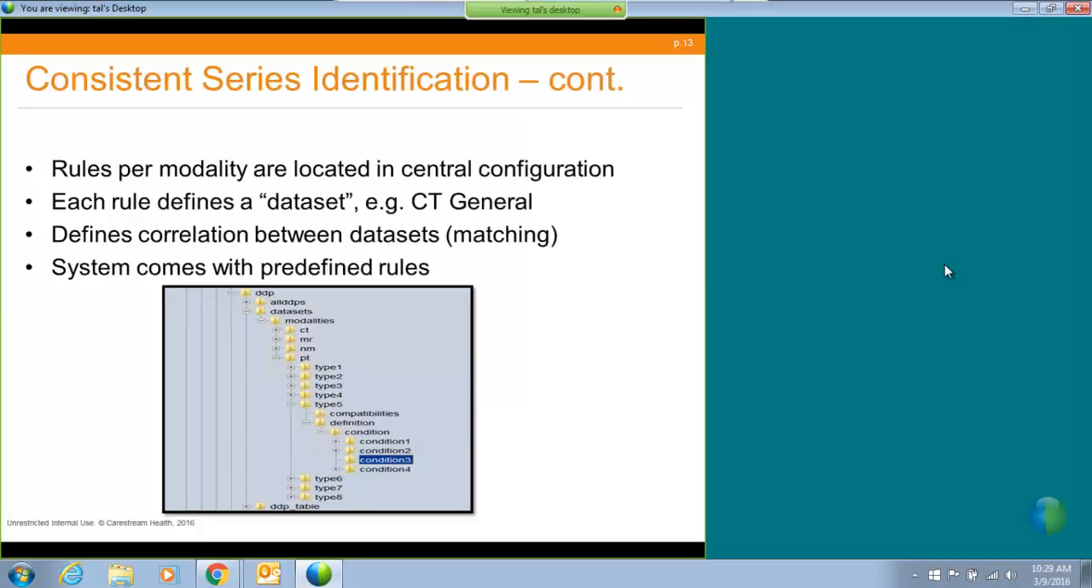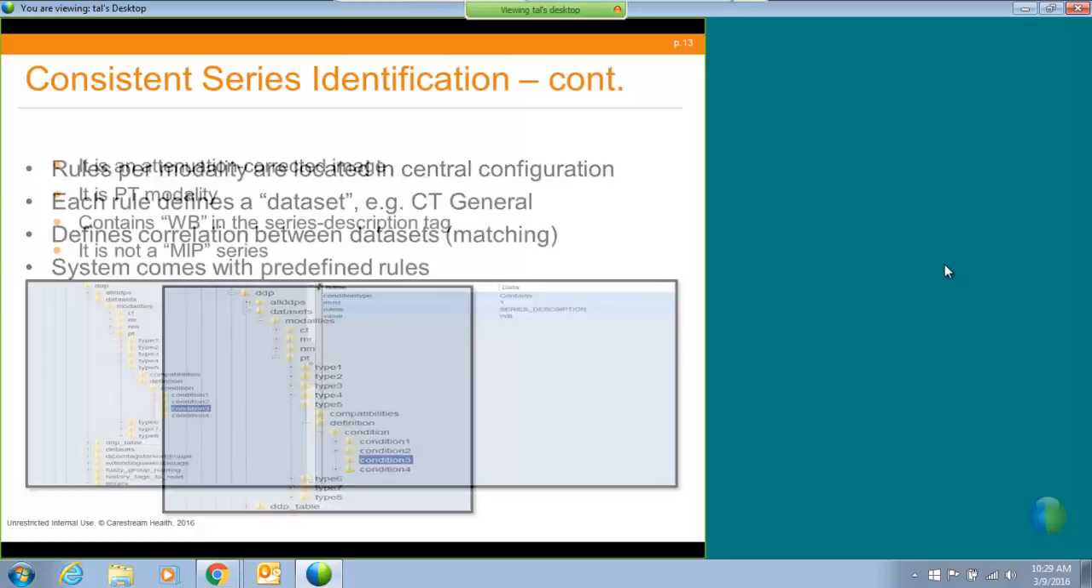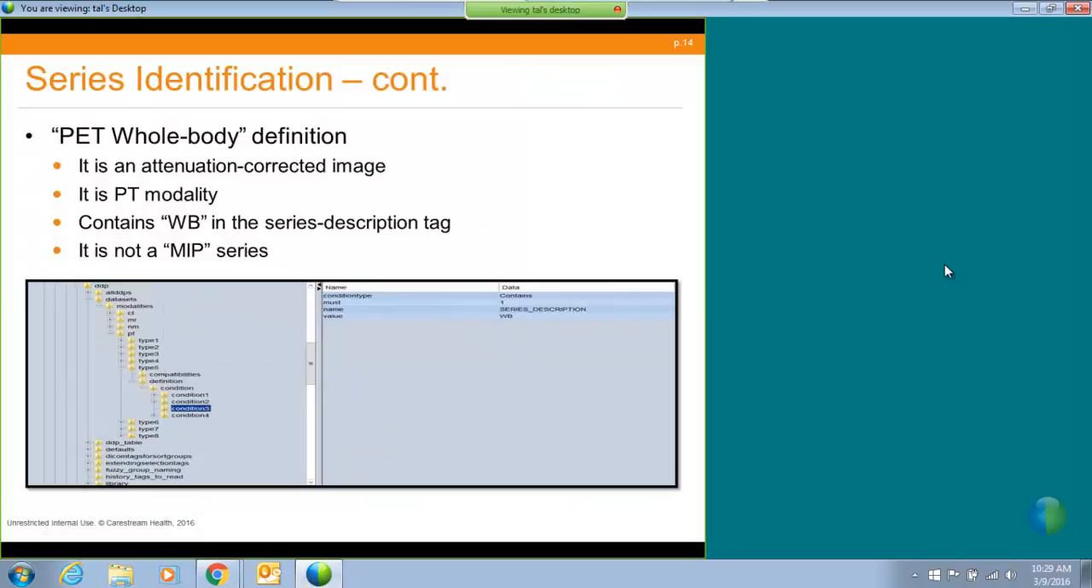So most of the sites tend to mark the CT with a WB or whole body annotation. It's written in the series description, and we identify that as the default CT, and we try to identify its matching PET and to load them at first. So there you have it. You can see here the data set, what we call, is divided between modality and how we recognize a PET. I think this is a PET of whole body. You can see it over the root here.